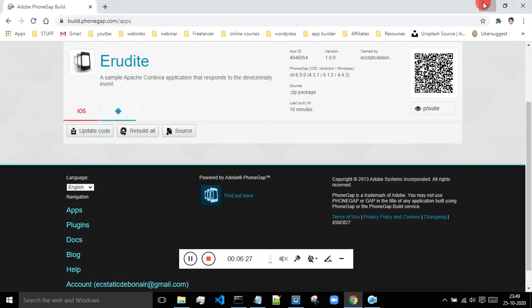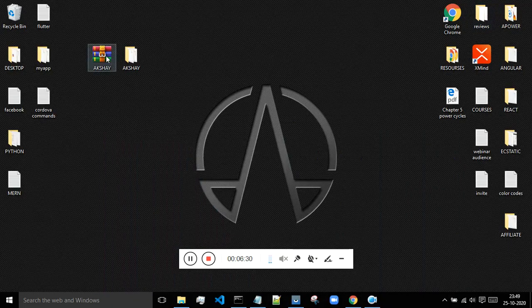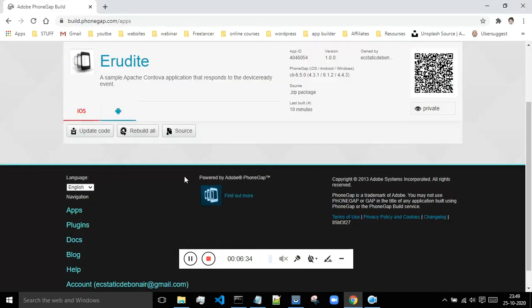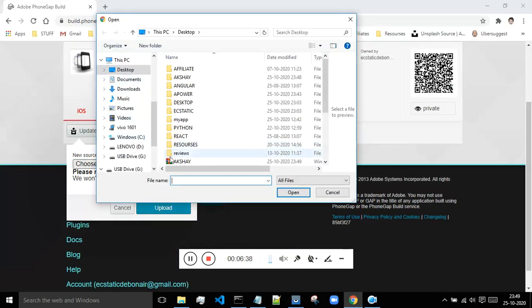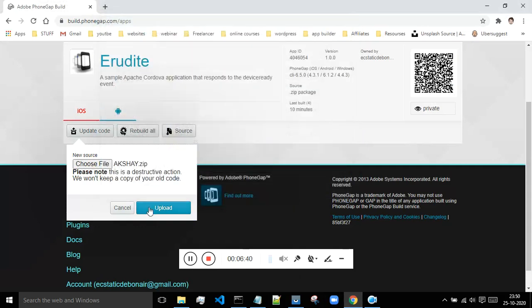So let me see whether the zip file is ready. The zip file is ready. Now I will upload this zip file over here. I will say update code. I will choose the file from the desktop, and I will say upload, and let's just wait for a while. It might take around 2 minutes for the file to get uploaded. Then I will show you the further process of how to carry this out. Okay, so let's just wait for a while. I will pause this video.